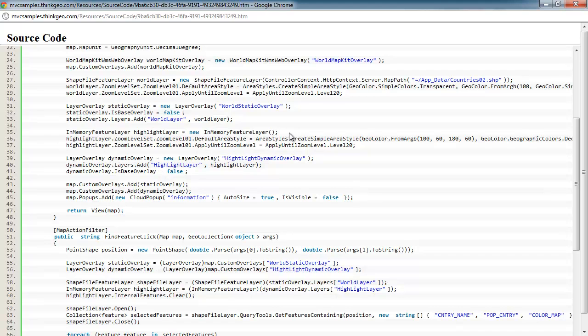So that's what we're doing with this line of code here, and we're actually going to call that highlight layer, and we're going to give it a style, a default area style of kind of that transparent green that you saw once we clicked on Brazil earlier, and apply that to all 20 zoom levels so it shows up no matter where we're zoomed into. At this point we're not adding anything to the highlight layer, but we'll add it after the user clicks on it, so we want to go ahead and set it up and tell the map control how to render it once we do add some features to that in-memory layer.